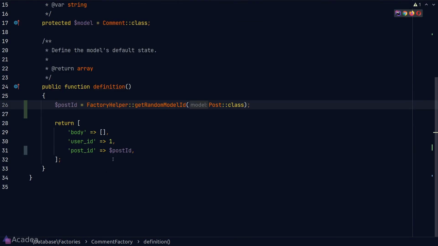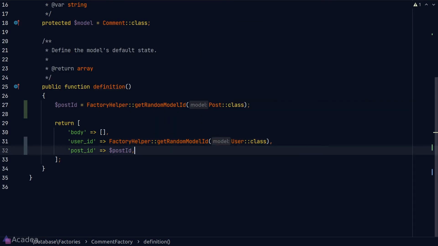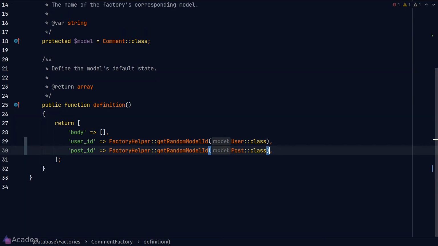And now let's fix our user ID as well, so it's not hard-coded to user 1, and also do a little bit of cleanup on our code. Now, Laravel does offer us a factory helper function to generate relational records for us. I'll show you how it works.